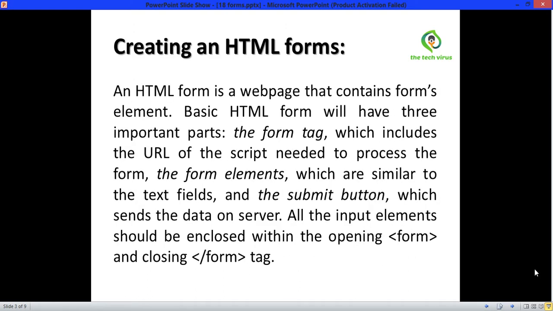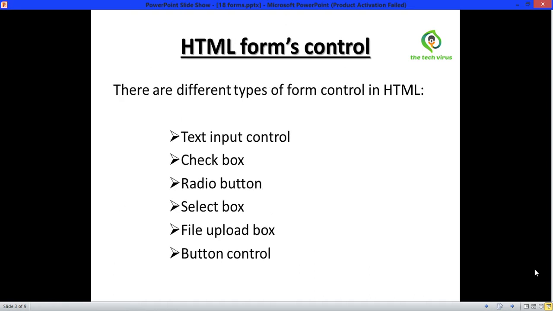Creating an HTML form. An HTML form is a web page that contains form elements. A basic HTML form will have three important parts. The form tag, which includes the URL of the script needed to process the form. The form elements, which are similar to the text field. And the submit button, which sends the data to the server. All the input elements should be enclosed within the opening form and closing form tag.